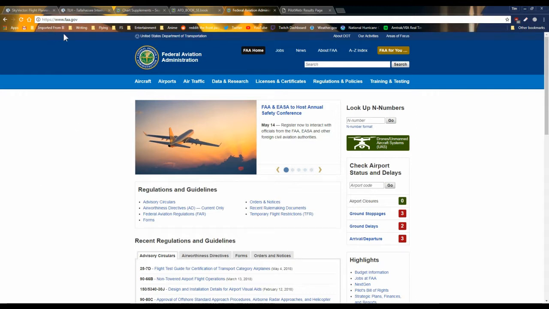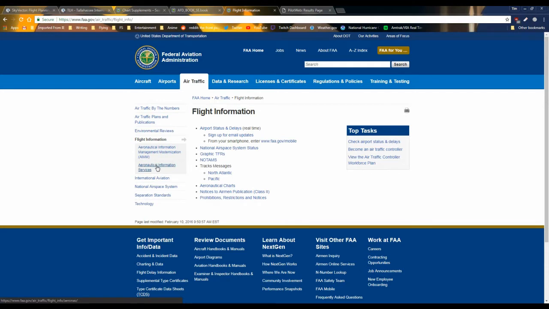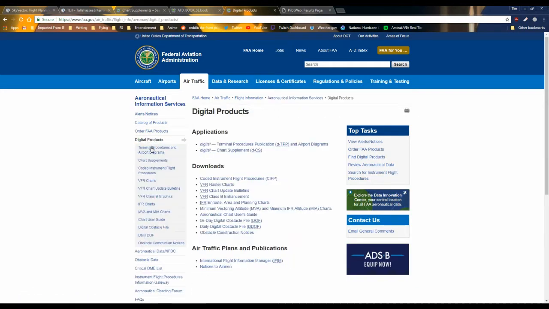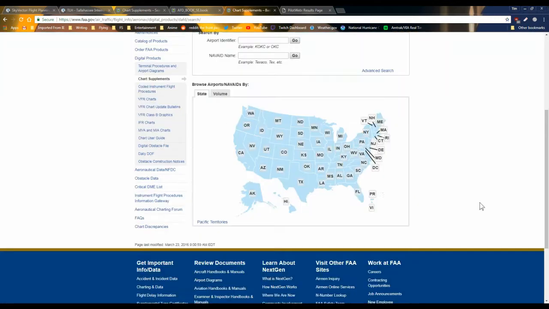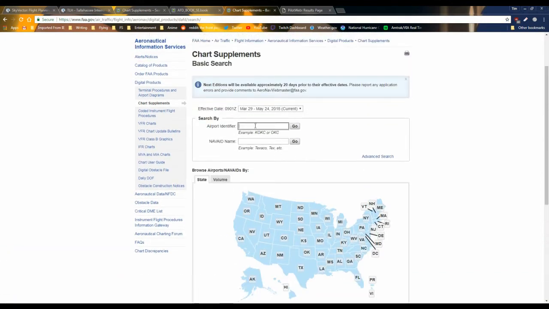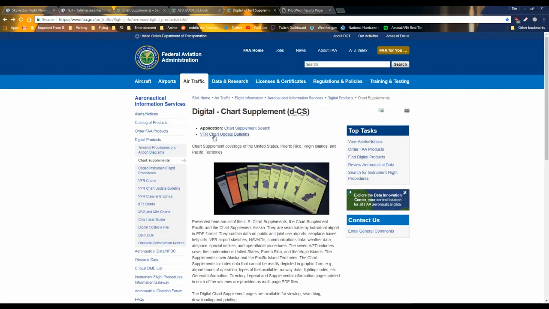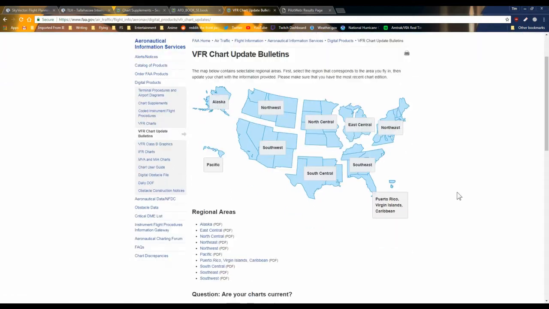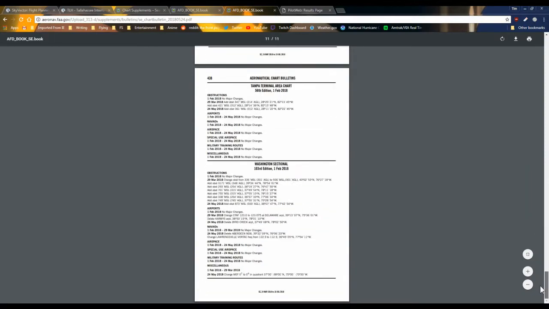On the FAA's website, faa.gov, we go to Air Traffic, Flight Information System, Aeronautical Information Services, Digital Products, and here we have all the fun stuff. So we could go to Chart Supplements, and we can do a Chart Supplement search, and here we can search by date, search by airport identifier, both ICAO and the three-letter identifier, NavAid name, you can find all of it. Or you could go right here to VFR Chart Update Bulletins, and here you select the area you need to know what's been updated, in this case, Southeast. And it will bring you right to just the chart update bulletins of the chart supplements.